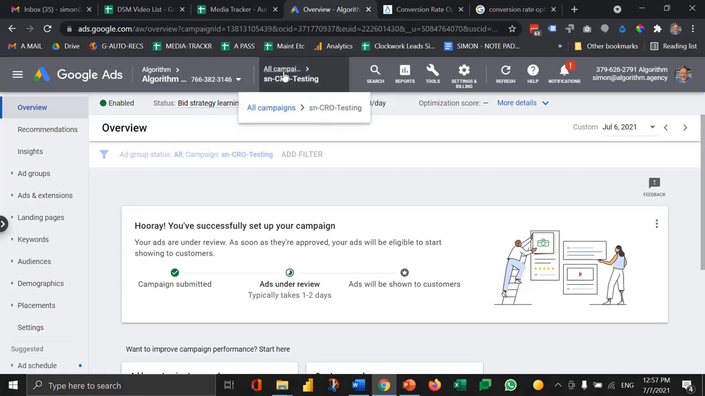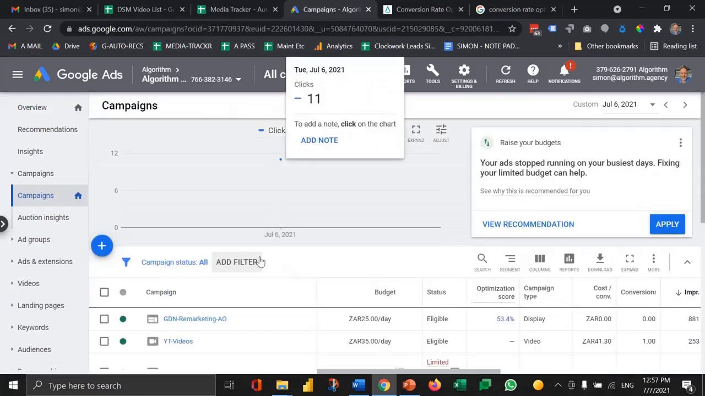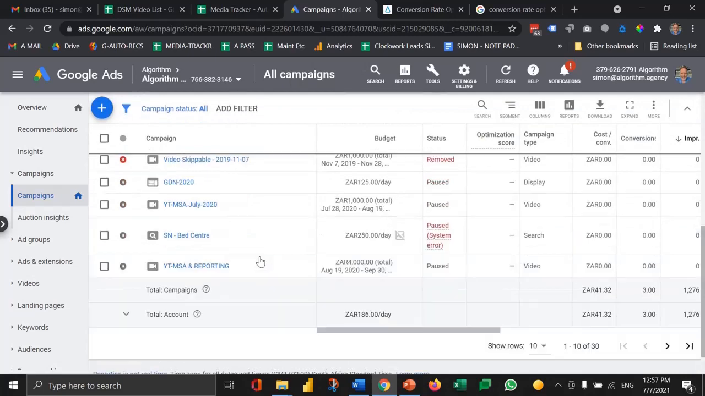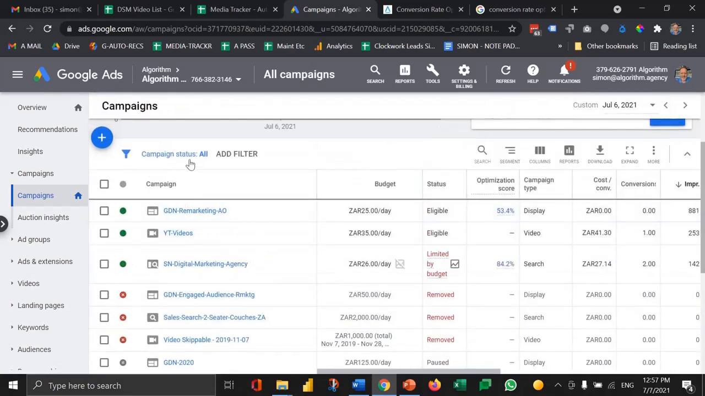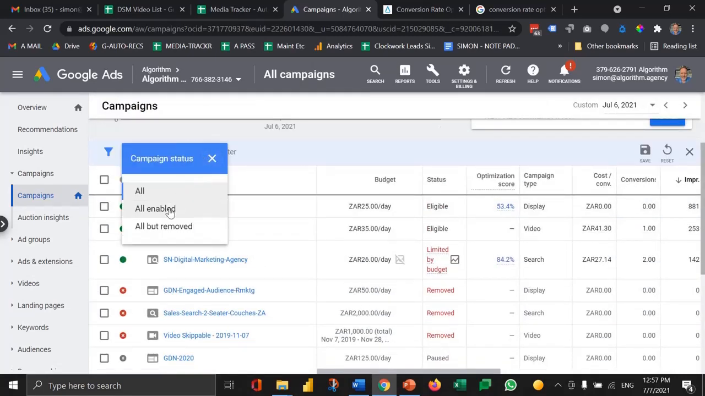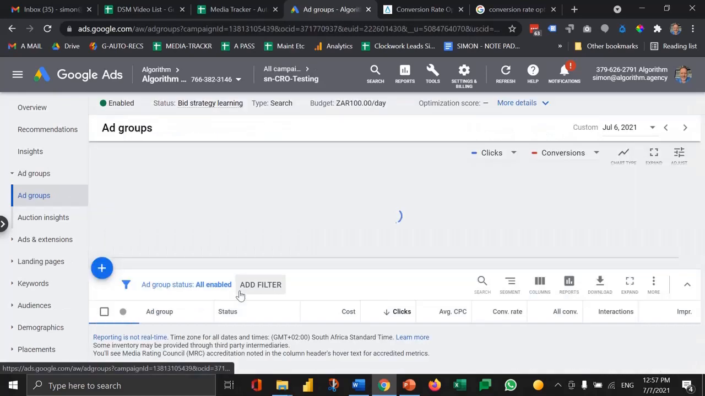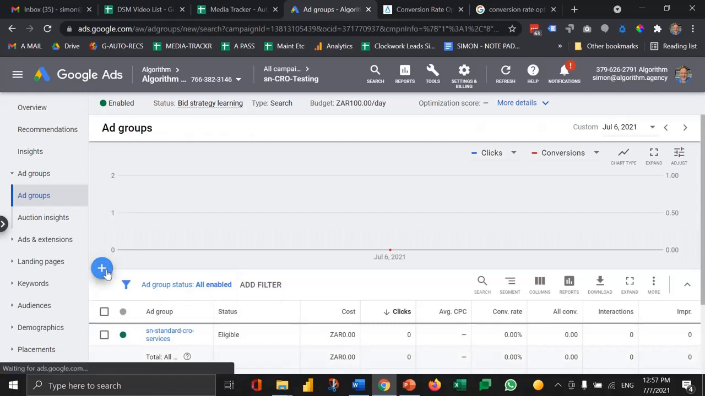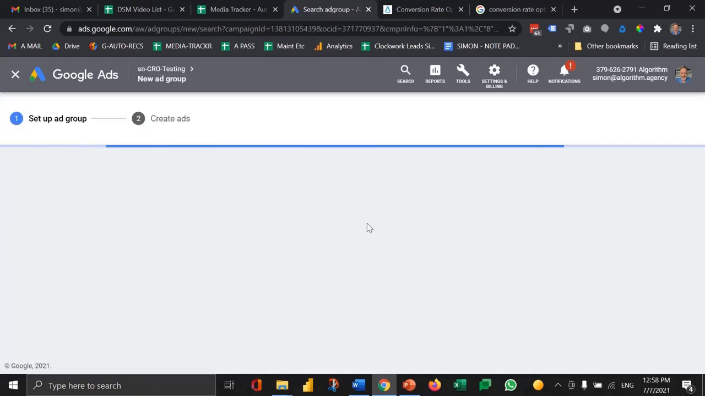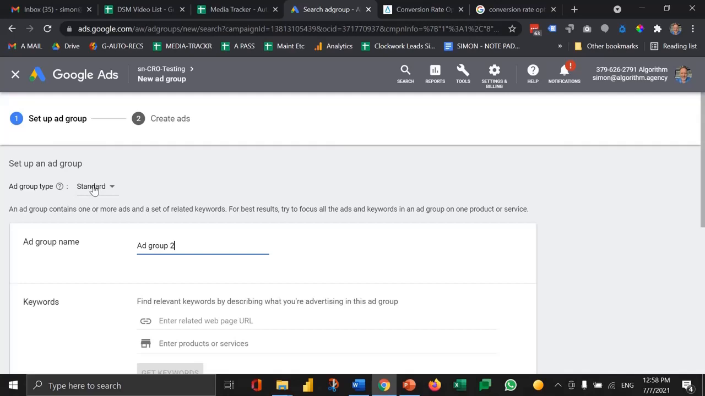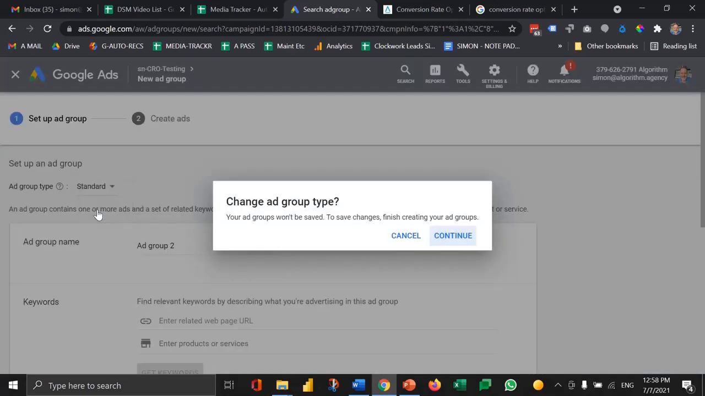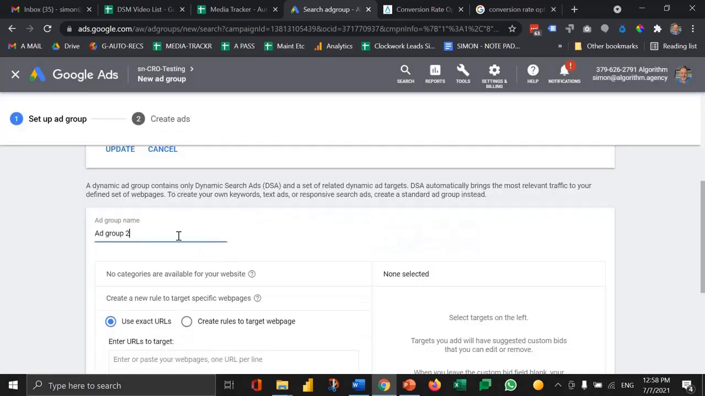So let's quickly just show you the alternative, which is to create a dynamic one. Let's just find the one that I've just created, so all enabled. Hopefully we'll see my CRO one here. So now I can go into that campaign and create a new ad group. And remember last time it was asking me, do I want standard or dynamic? In this case, let's choose dynamic. So continue, and then we'll just call this dynamic CRO services, whatever name you want to give it.